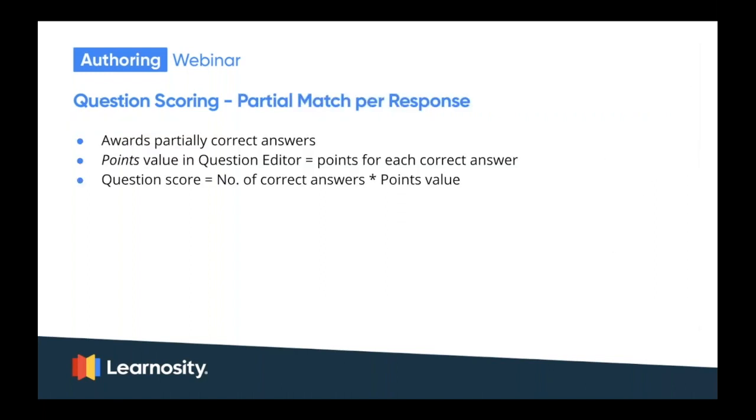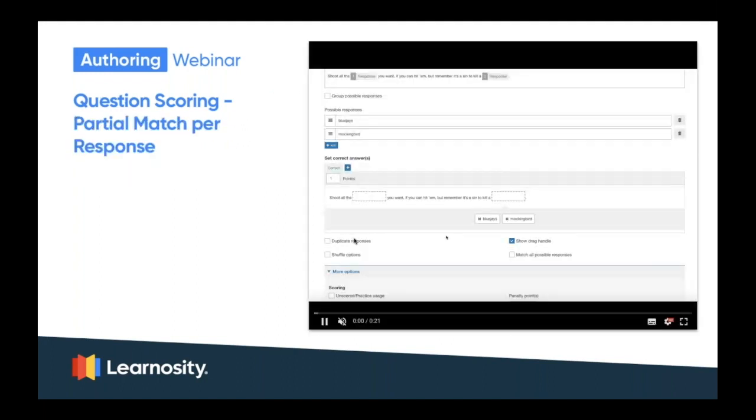So next up, we have partial match per response question scoring, and this awards the student for a partially correct response. So with this scoring type, the value you set in the points field in the question editor is the value that each correct answer will carry. So for example, if I had a multiple choice question with 2 correct answers and 1 set in the points box, each correct answer will be worth 1 point, and the question will have an overall score of 2. So we'll just look at another example here.